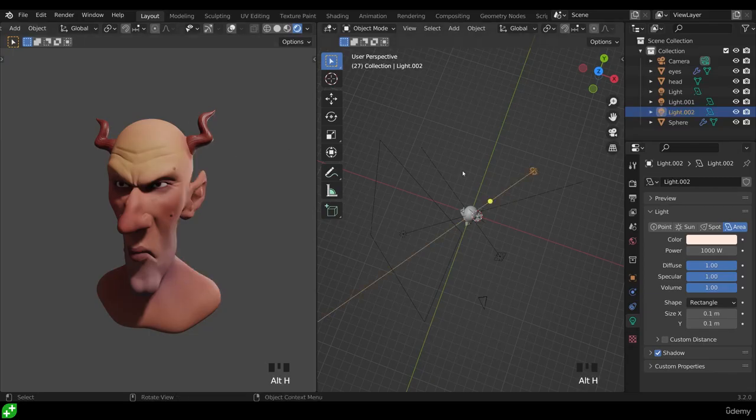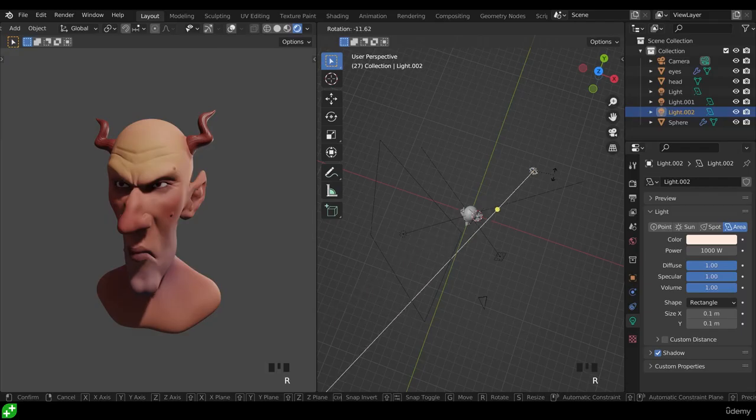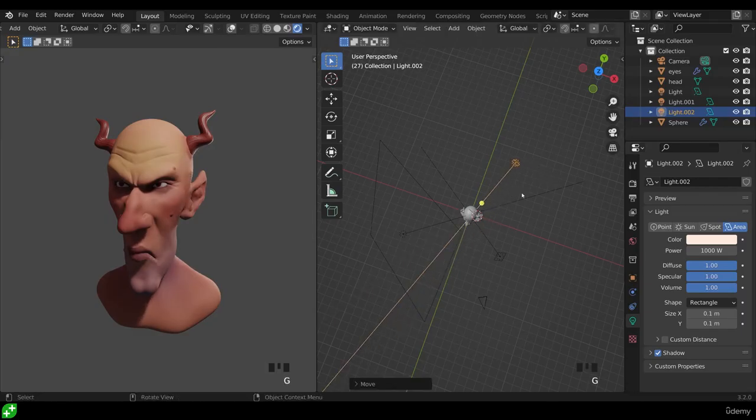So H to hide, Alt H to bring it back. I might rotate it a little more and bring it further round to the back, and try that again, H and then Alt H, and you can see this sort of glow on the outside of our character. Before I was getting a bit too much on the chin, I felt, that's why I moved it further round. So H and Alt H, and I think that's working well.